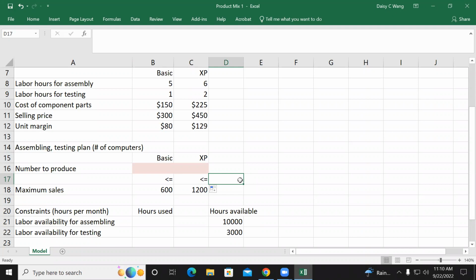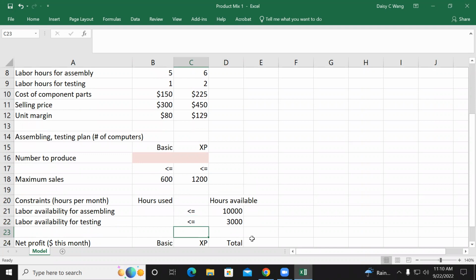So another constraint is we only have 10,000 hours of assembling hours. So this one is less equal. And then the testing, we only have 3,000 testing hours. So under these circumstances, how do we get the best result?